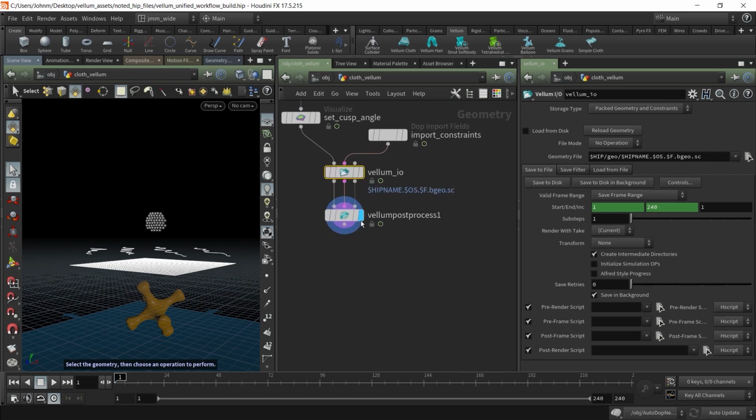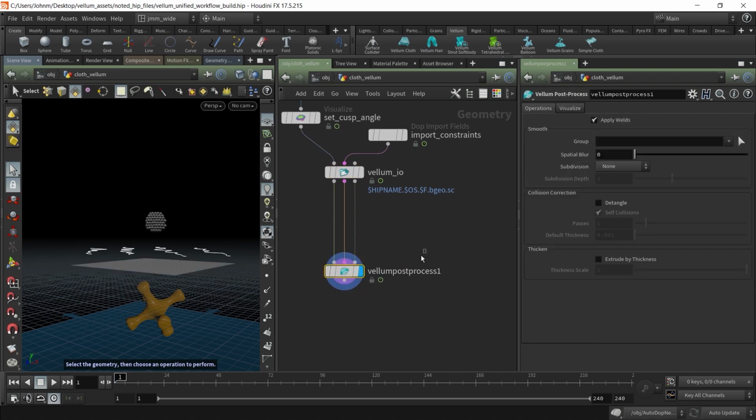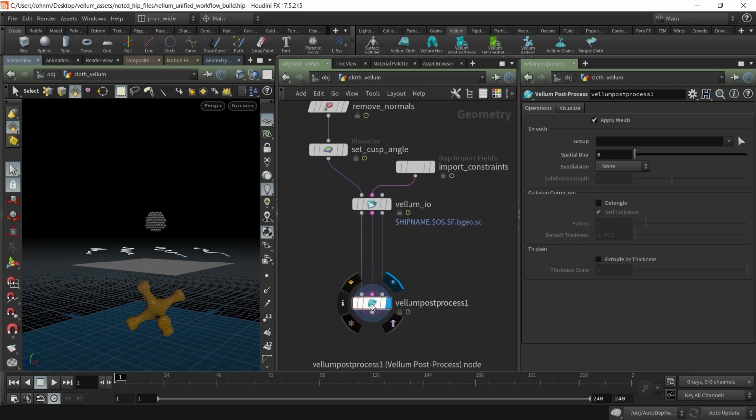However, after you've done that, you might want to do some things to it here in this Vellum post process, which is already automatically created for you. Again, like we talked about, we might want to smooth it out with some subdivisions, or do some detangling to the collisions to correct that, or thicken the actual objects themselves. Now, the problem is some of these operations work fine with certain types of Vellum results, and other types of Vellum results it doesn't work so fine with. So we have to have a way of managing those types of geometry and what gets the Vellum post process and what doesn't get the Vellum post process.